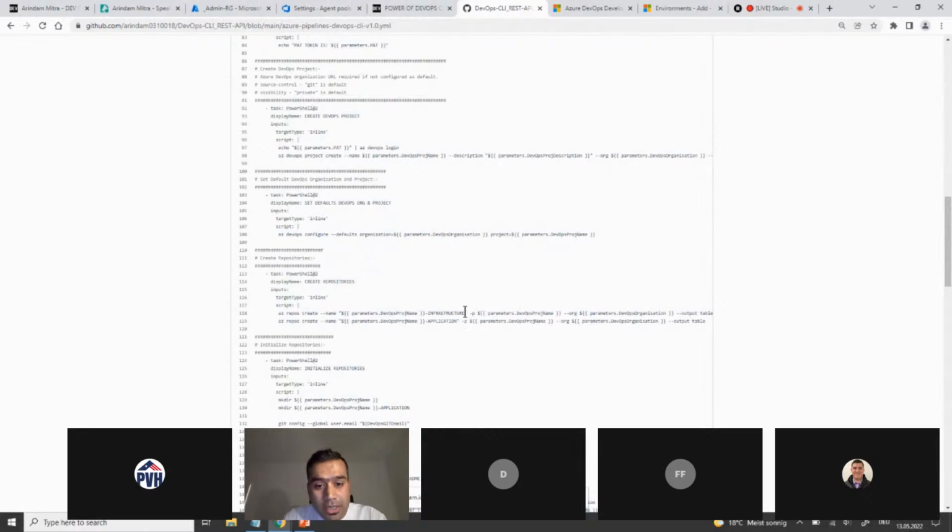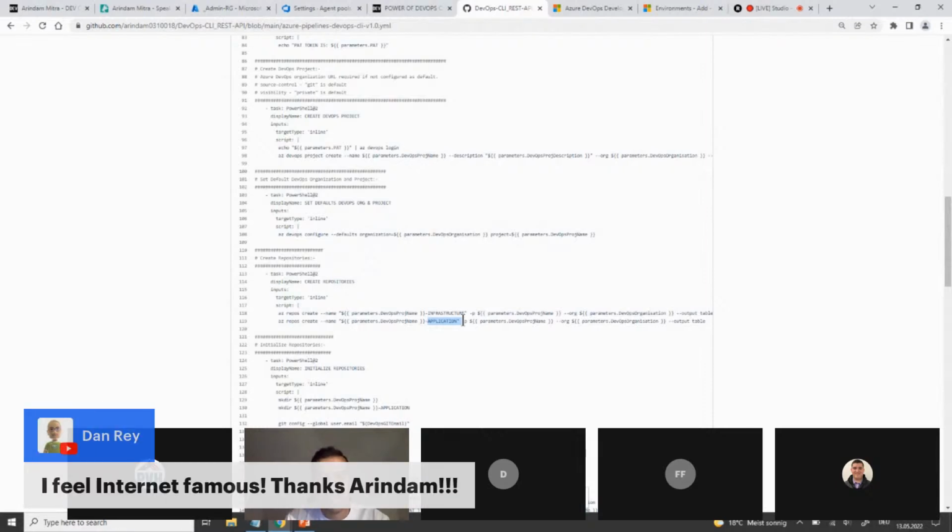Here I'm doing everything dynamic. I took the DevOps name from the parameter and I just appended -infrastructure and -application. You can change it to anything, it doesn't matter. I just took it for example purposes. So if my DevOps project name is Dan, it means Dan-infrastructure, Dan-application. If my DevOps project is Matthew, Matthew-infrastructure, Matthew-application. That is how it's going to create the repositories.